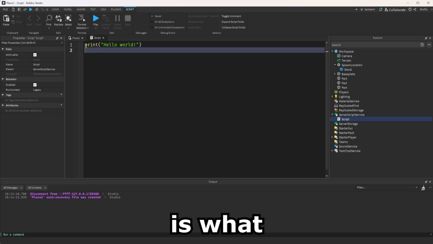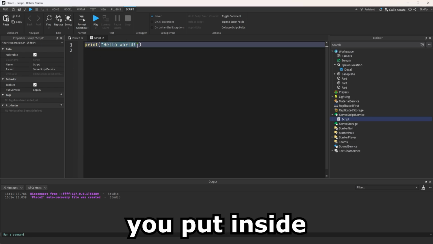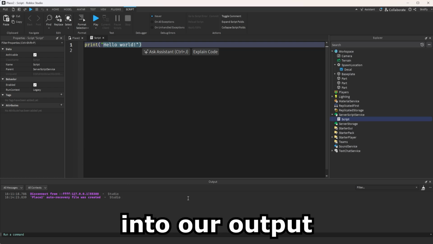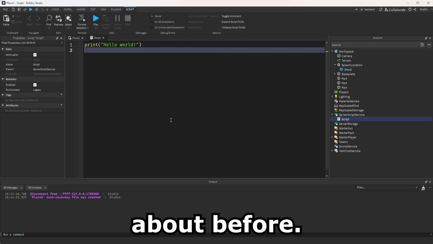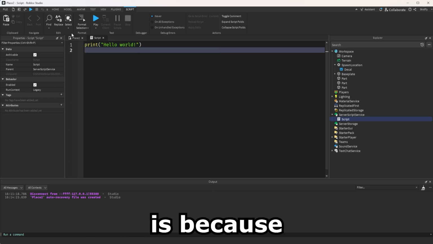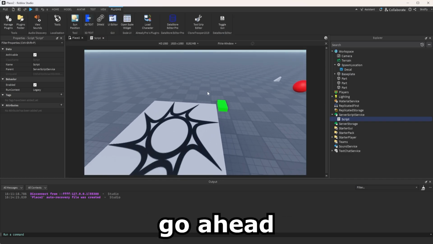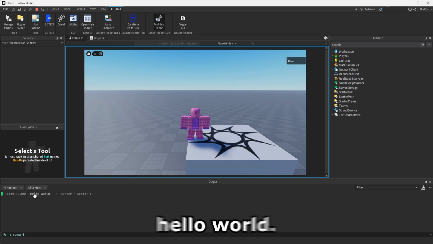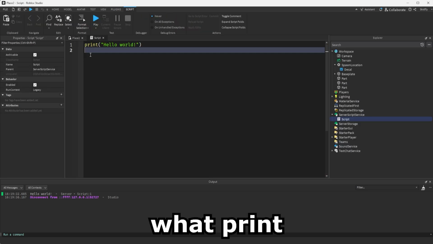Now print is what we call a built-in function, and whatever you put inside of these quotation marks after print will go directly into our output that I was speaking about before. The reason you don't see it now is because our game isn't running, but if I run the game, let's take a look at the output. It says hello world. It does exactly what print is supposed to do.